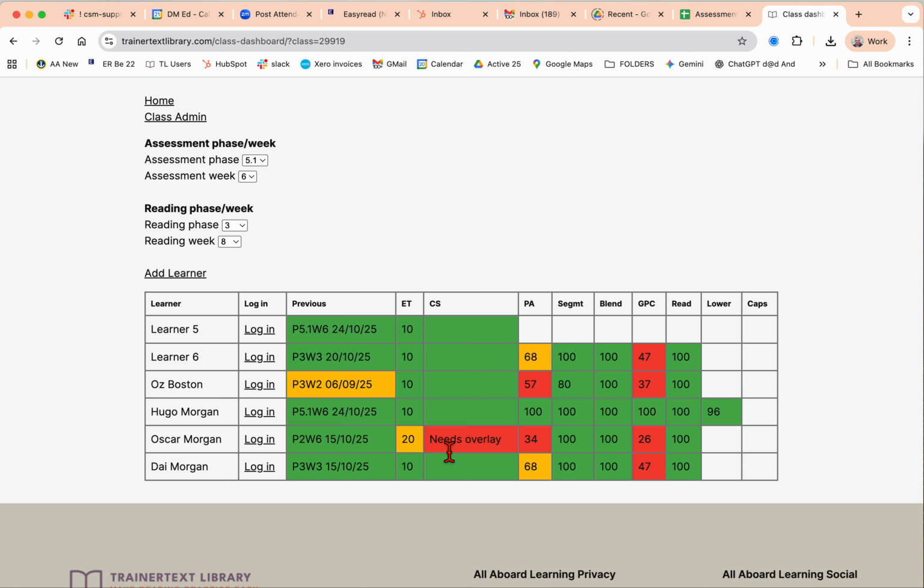Then once you get to phase 5, we check the lowercase and uppercase letters as well, but not before then, so you would just see those as blank until that point.